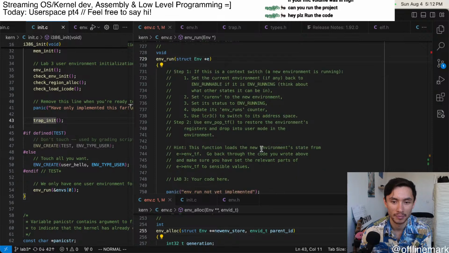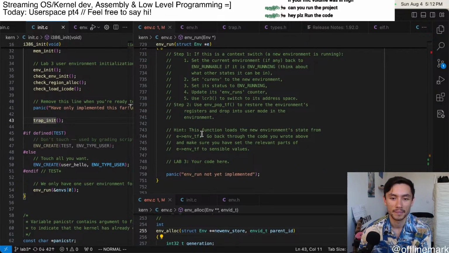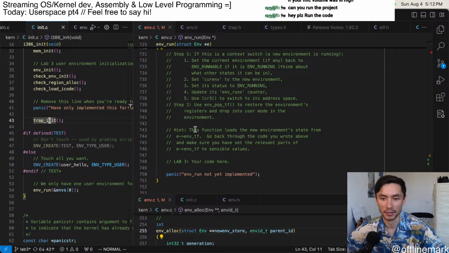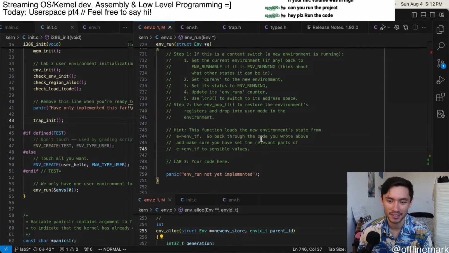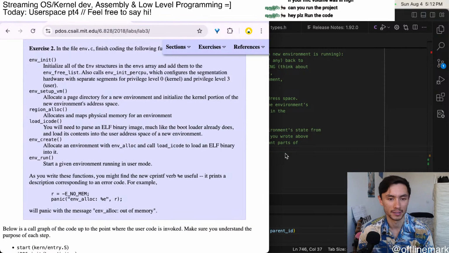To restore the environment registers and drop into user mode in the environment. Okay. Hint: this function loads the new environment's state from env tf. Go back through the code you wrote and make sure you set the relevant parts of env tf to sensible values. Wow. What is it talking about? Relevant parts. Is it talking about the EIP thing that I did? I hope. I wonder if there's other things I needed to do. Maybe there is a lot more that I needed to do that it didn't tell me to do.